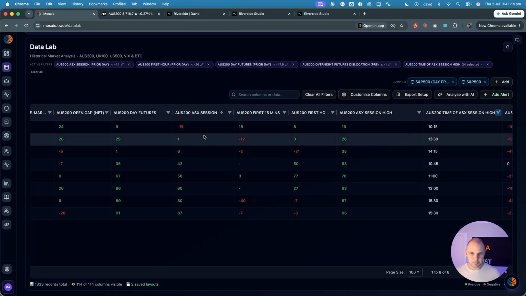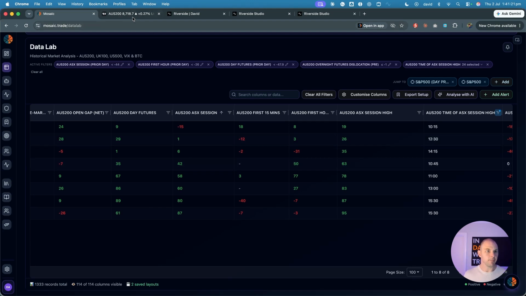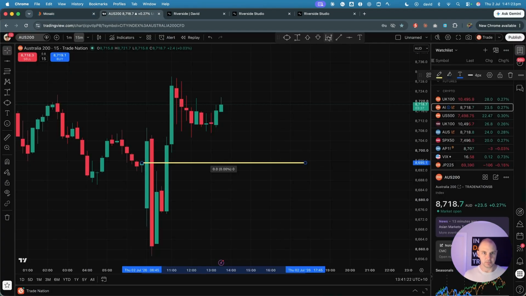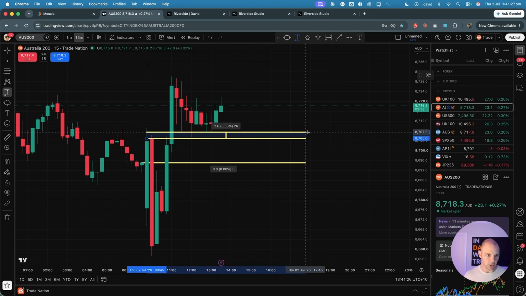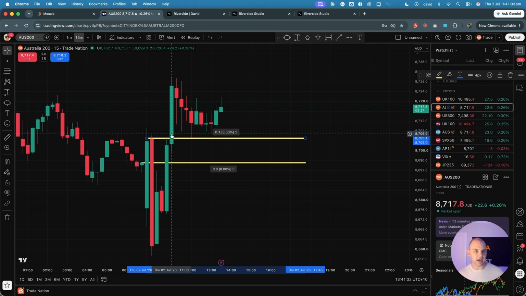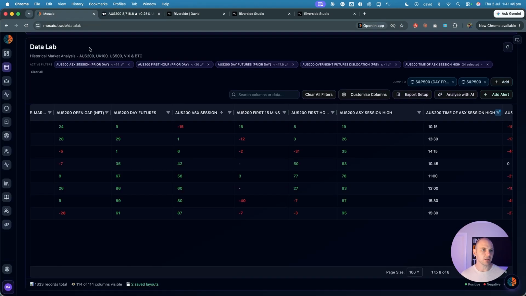ASX session, again, 7 out of 8 finish above the 10 o'clock open. Okay, so as soon as this broke here, I was quite confident that we're going to finish above that, and that just gives really, really good confidence when you're trading that, okay, 7 out of 8 times, we're going to finish above that price.